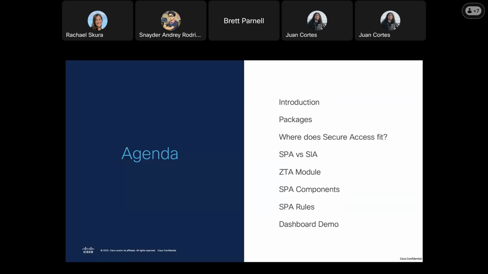This is the agenda for today. I'm going to do a quick introduction on the product, and then we're going to take a quick look at the packages. We'll see where Secure Access fits in your enterprise. There will be a small comparison between Secure Private Access and Secure Internet Access. Going forward with the presentation, we will focus only on Secure Private Access.